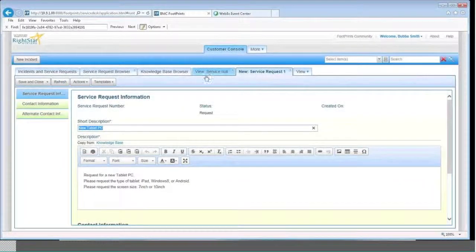You notice as he does this, he gets new tabs across here because this is very tab-centric. So now he's in a service request, so he needs to fill out the service request information. But guess what? It's been pre-populated for him. It already says the short description is a new tablet PC. It shows down here in the description that he needs to request the type of tablet.